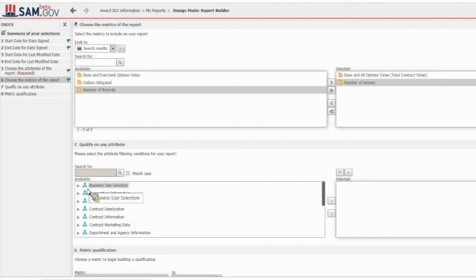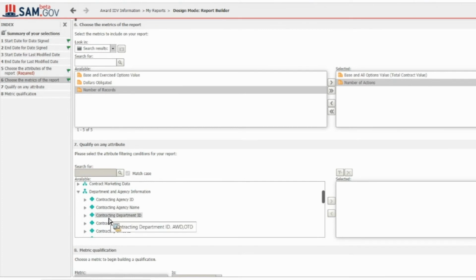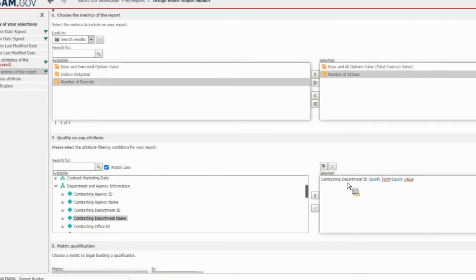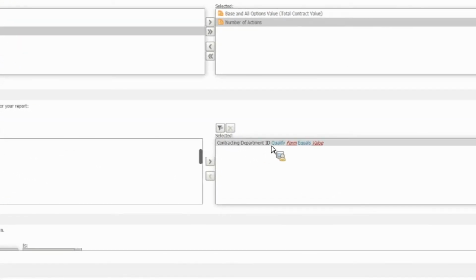relationships between attributes. If you drop down in any hierarchy, such as, let's go with this department and agency information, and I expand that area, and by double clicking on contracting department ID, I will add the condition of contracting department ID to my qualification for an attribute. Once it's on the selected area, I'm given 4 options. Blue options are built-in functions, such as qualify or select. In this case, I'm going to be using qualify.